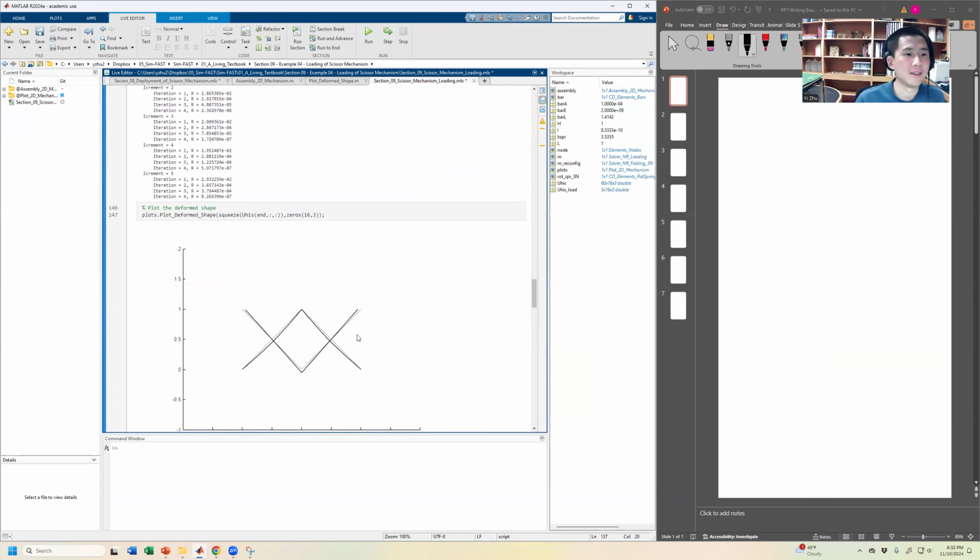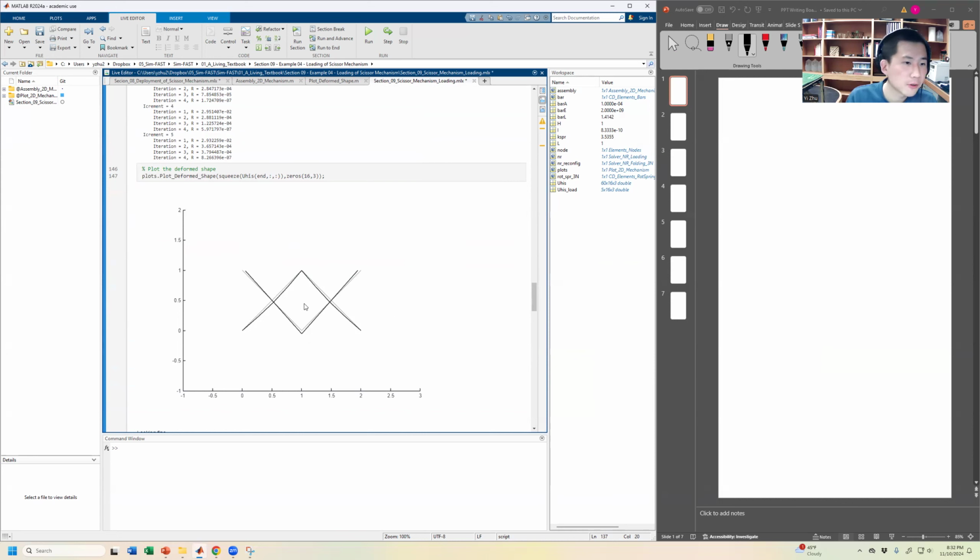So we find this deformed configuration. This is plotted in real scale, so we do not scale the deformation larger. As we've already discussed, I told you at the very beginning that the setup is actually quite soft.